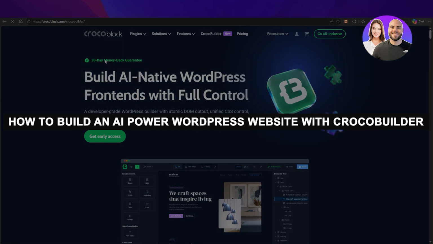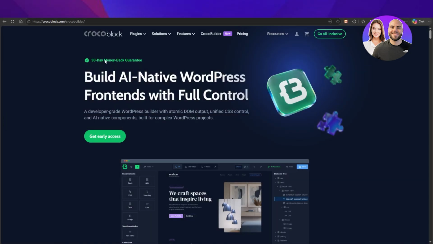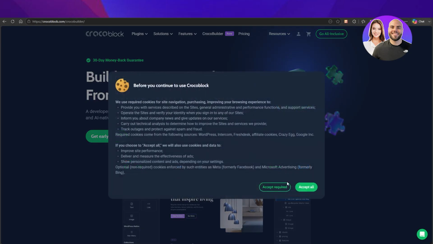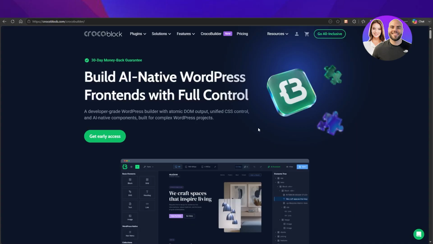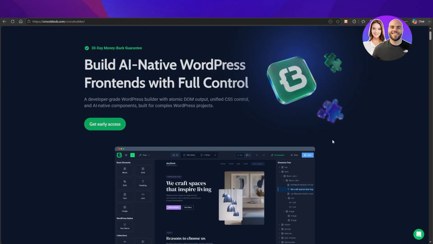How to build an AI-powered WordPress website with CrocoBuilder. If you've worked with WordPress page builders before, like Elementor, Divi, WP Bakery, you've probably encountered a problem that doesn't get talked about as much as the convenience that they offer.